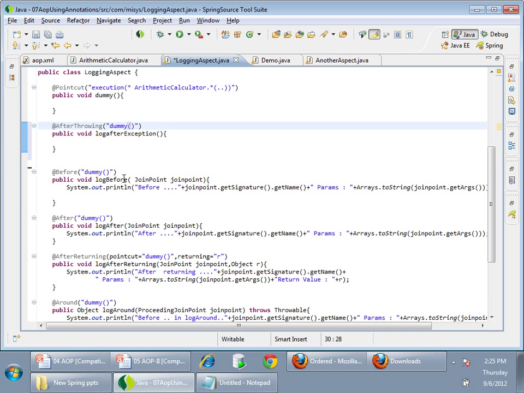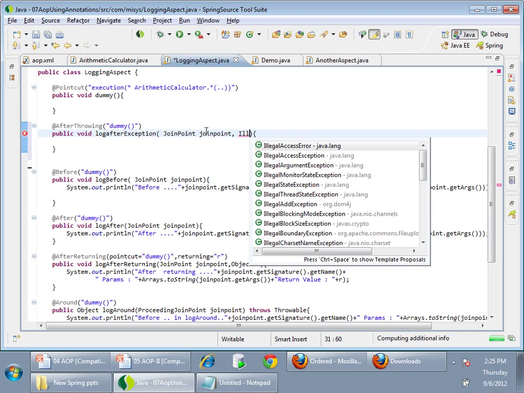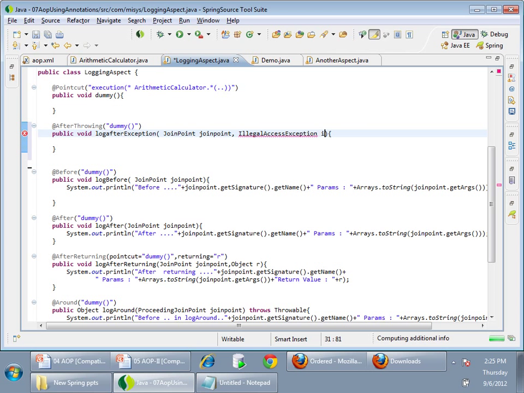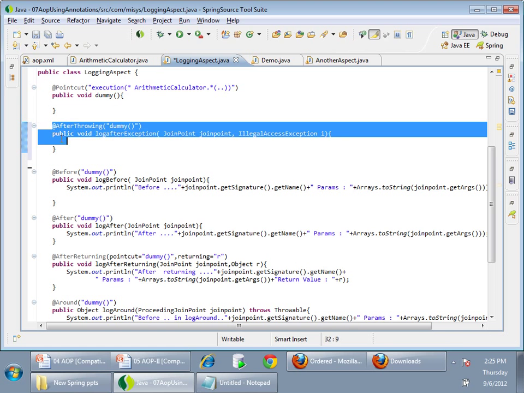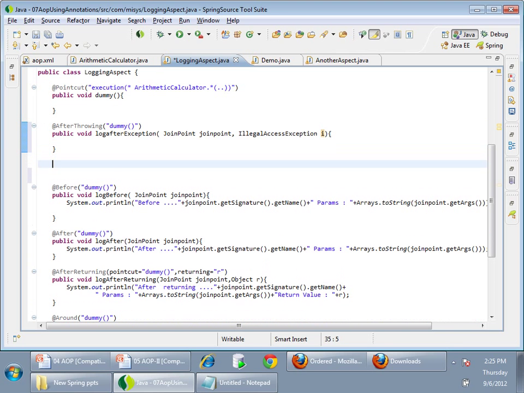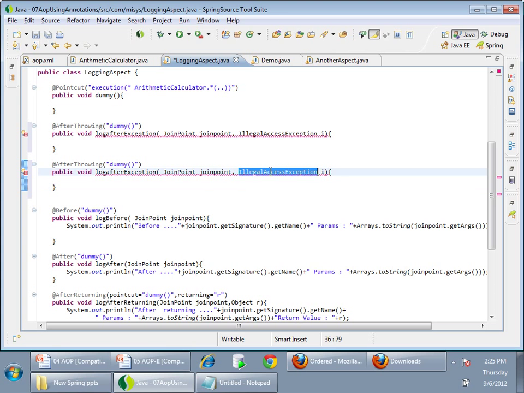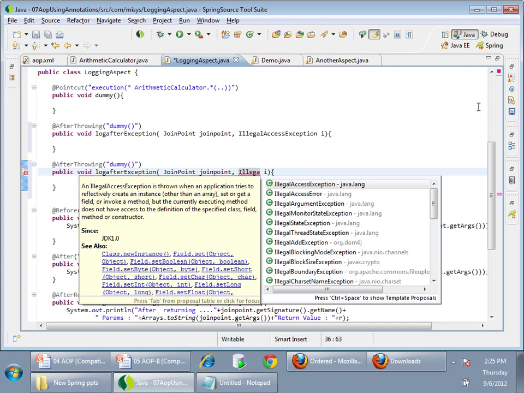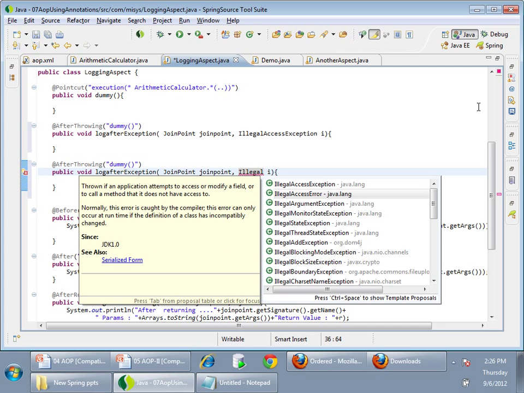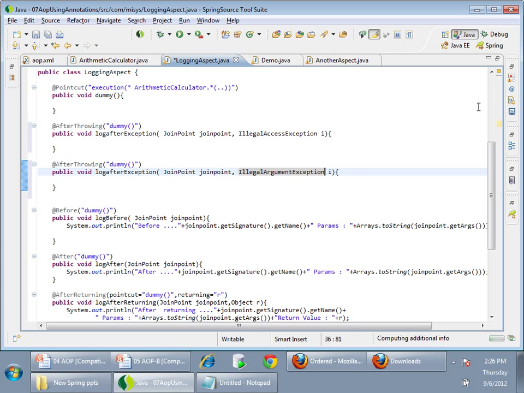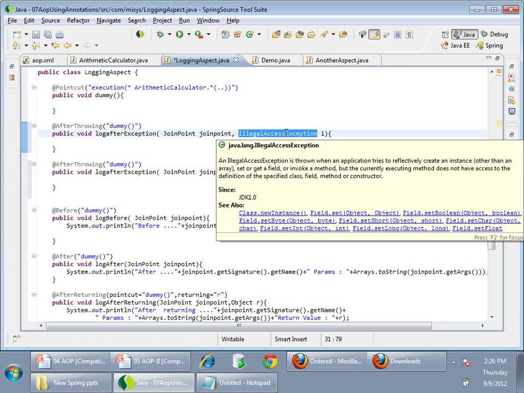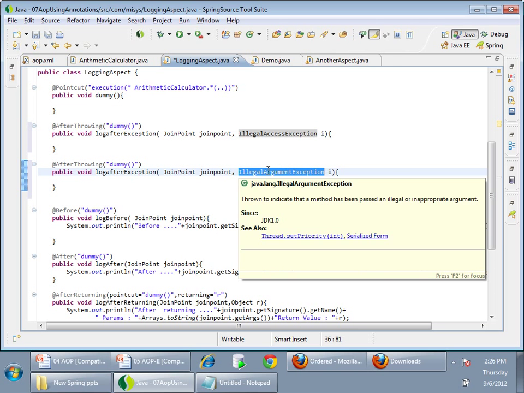Here, if required, I can make it take a join point, comma, suppose say IllegalArgumentException, IllegalAccessException. This is one, and same thing. Tell me another exception. Illegal argument. So you are specifying when this method should be executed. This will be executed when illegal access. So no problem, right? You can do it.